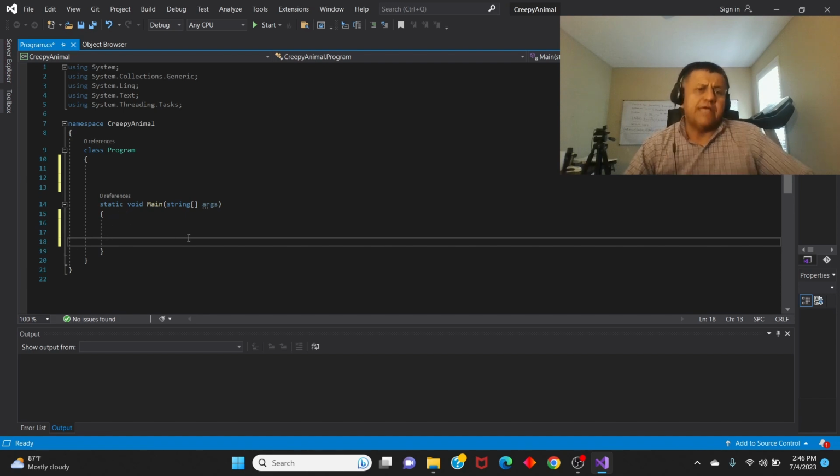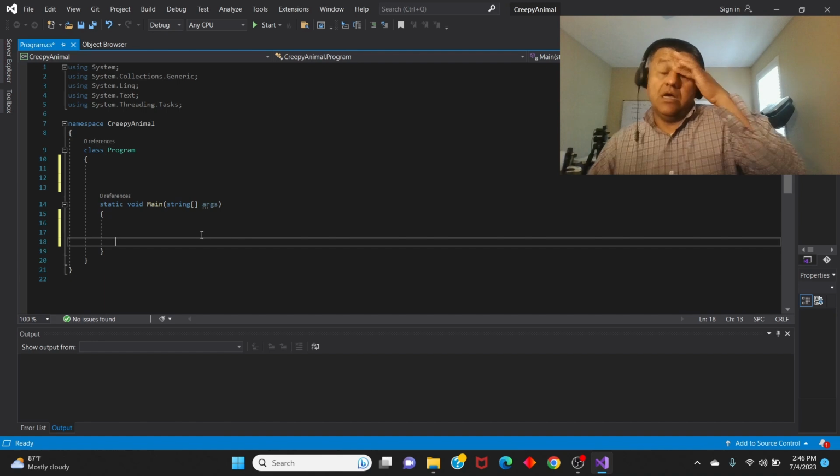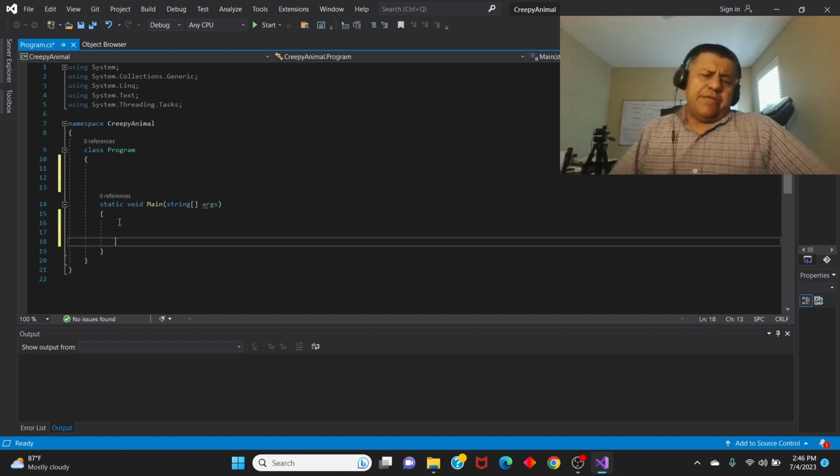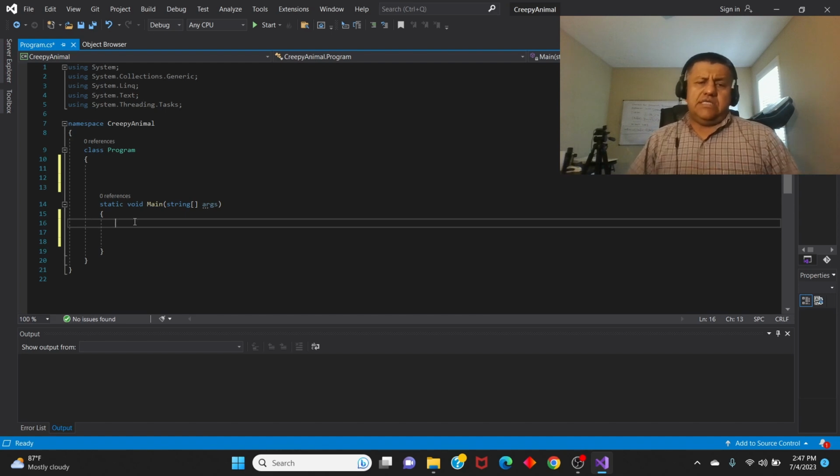this main function, right? Remember in C++ we have int main. Same concept. Right here we have a string by default, and then we have this bracket which represents an array, and then we have the argument. But anyway, what we do right here is try to tell a story about this creepy animal.